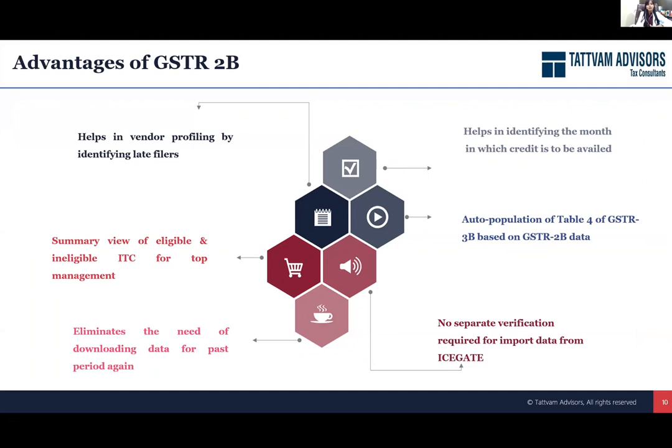After understanding the basics and the features of this return, we thought let's also understand what is the advantage of 2B. The first and foremost advantage is that this helps any taxpayer in doing a vendor profiling. Because today, when you see a 2B, you will be able to know which all vendors have not filed their returns on time. And because of this, it can also cause any delay in ITC, because assuming 2B is taken as a base for taking the ITC, this could hamper your time limit of taking the month in which you take the credit. So it helps you to quickly go back to your vendors and ask them to file their returns on time. It also helps you in identifying the month in which the credit is to be availed.